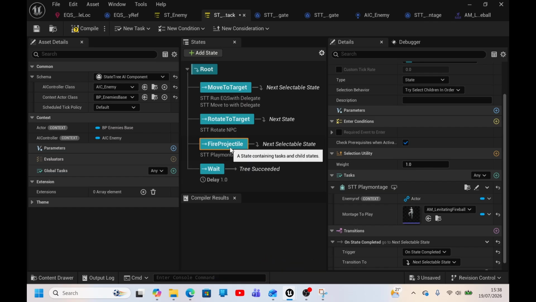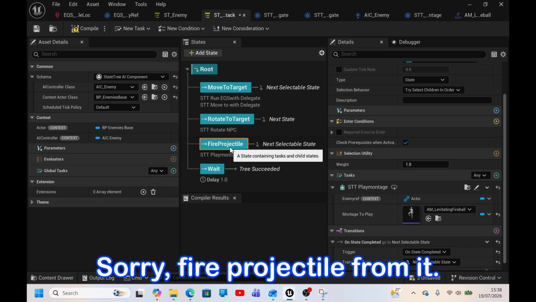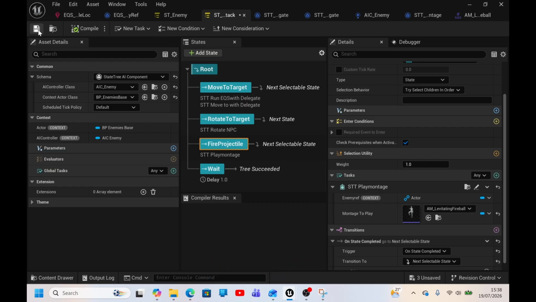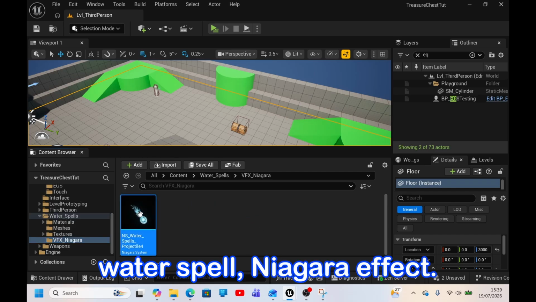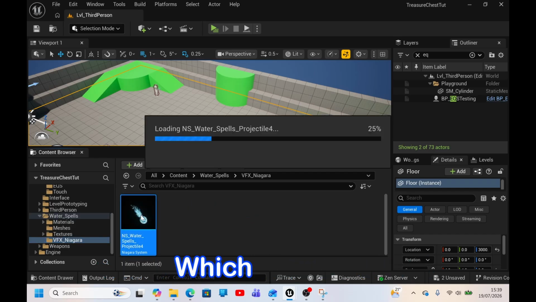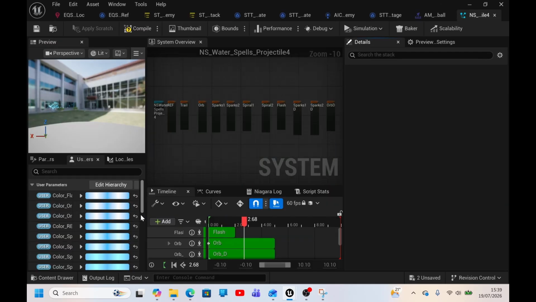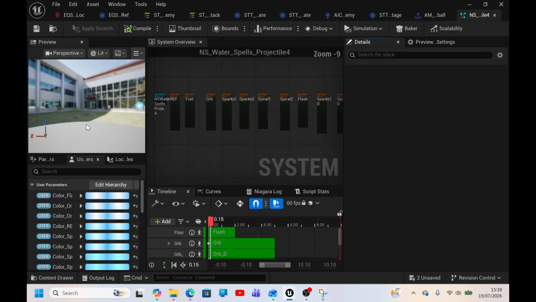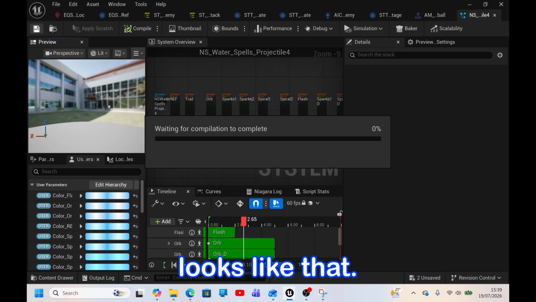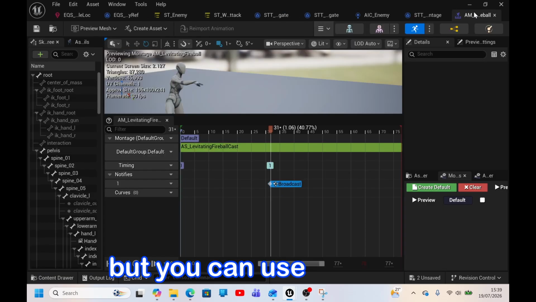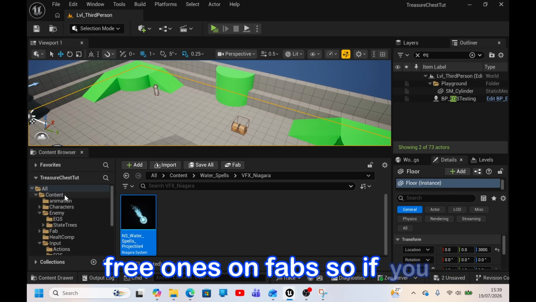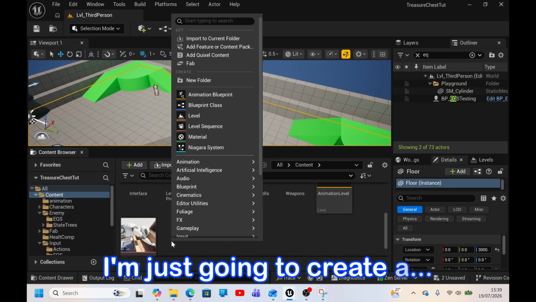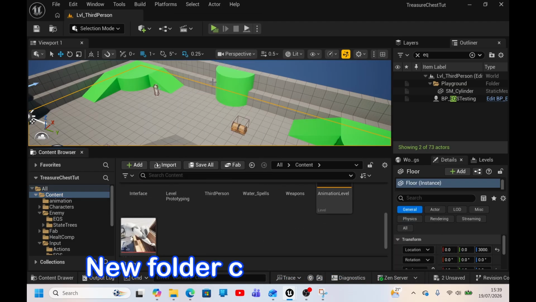fire montage. Fire projectile from it. So I have already got this water spell Niagara effect, which looks like that. So I'm going to be using that, but you can use your own projectiles, and there are some free ones on Fabs, so if you wanted to, you can get it. I'm just going to create a new folder called projectiles.